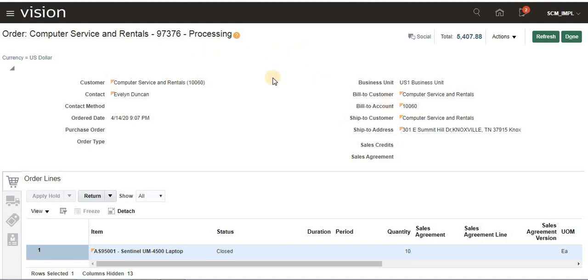Okay, against this order I would like to create the return order. Okay, RMA. So here, in line level, the order status is closed. Here we can click directly Return, or we can have Return All. What is the difference between these two?